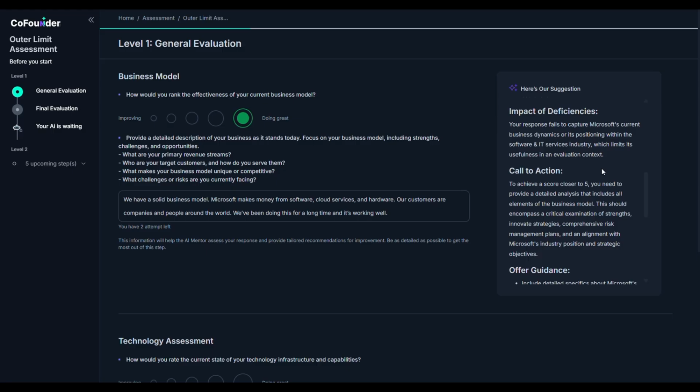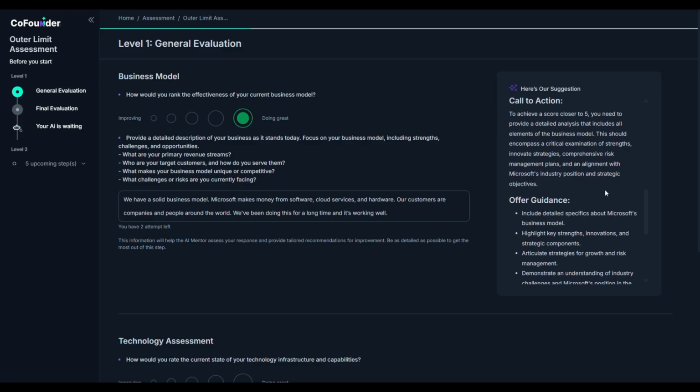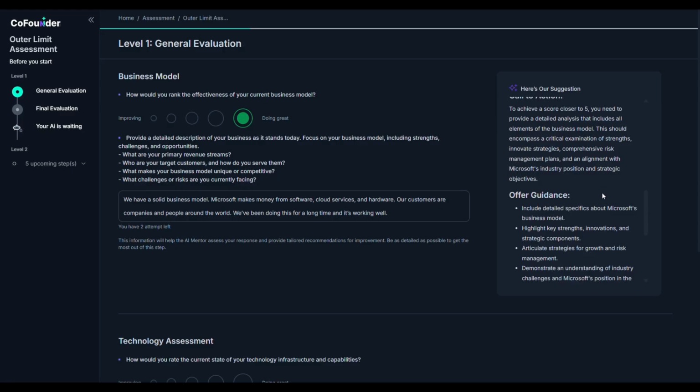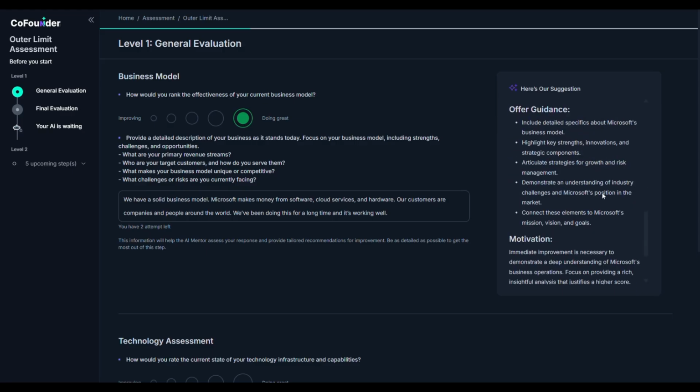The AI doesn't just critique, it tells you what to do next. The call to action offers a direct recommendation. Add specific examples. Describe your risk strategy. Explain your innovation methods. It helps you act with clarity. Want to know how to score better? Here's your checklist. The offer guidance section shows exactly what strong answers look like, including deep examples, innovation detail, and growth planning.